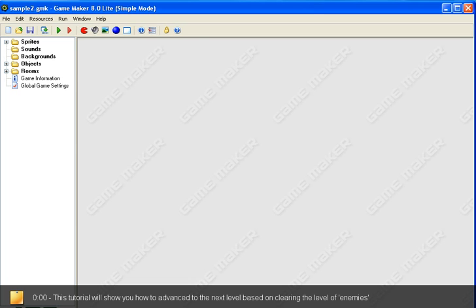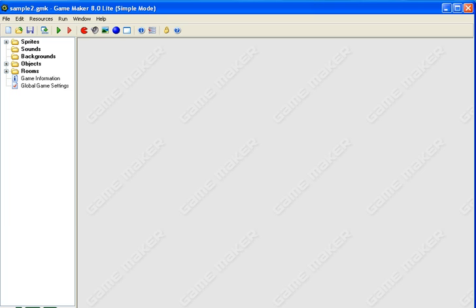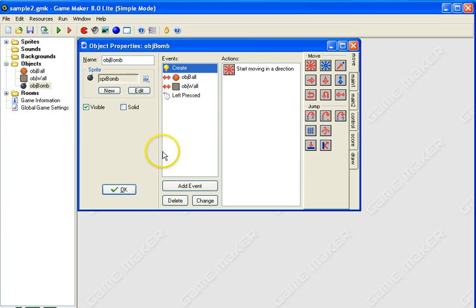Okay, so now, again, today what we're going to go through is how to advance from one level to the next. In our game, it's going to generally be based on whether we eliminate all of the bombs or not. For our bombs, basically what happens is when we click on one, it's destroyed, it goes away. We're not dealing with points yet, so the most important thing here is just that all the bombs are gone in order to move to the next level.